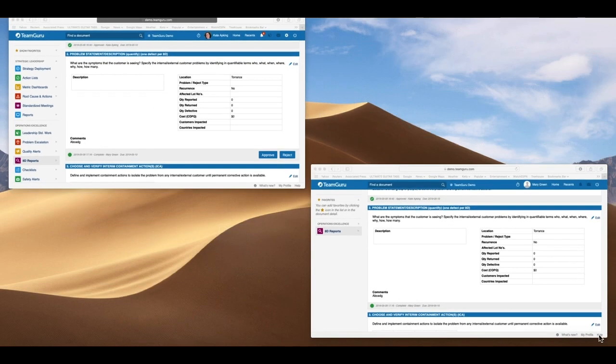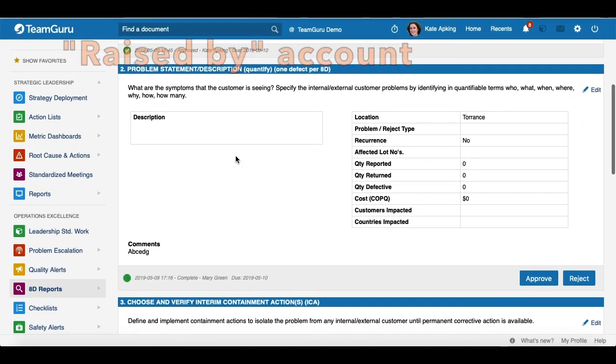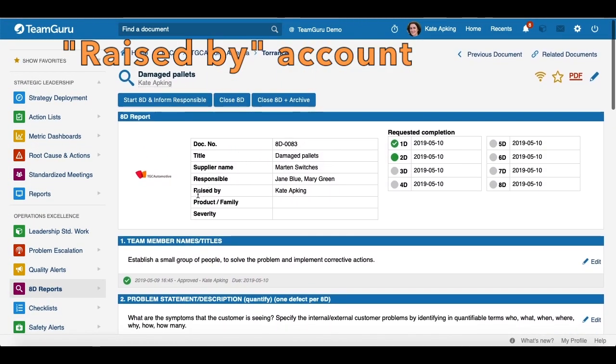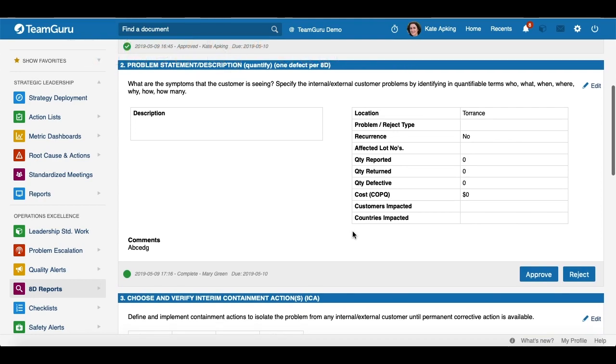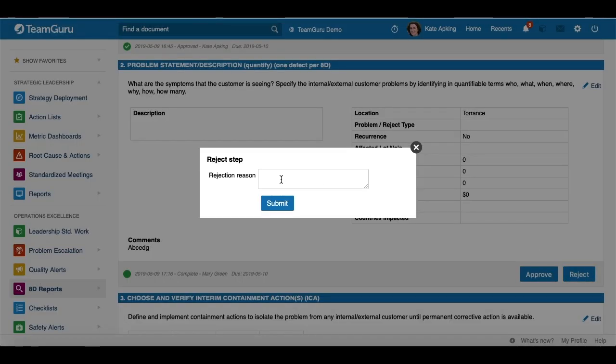And now when I go to my raised by account, you will see that now I have two options. I have an option to approve this step, if I'm happy with all the details completed by Mary. Or I also have an option to reject because there is still some information needed. So if I hit reject, here you will write your reason. Let's say I need more details, and submit.